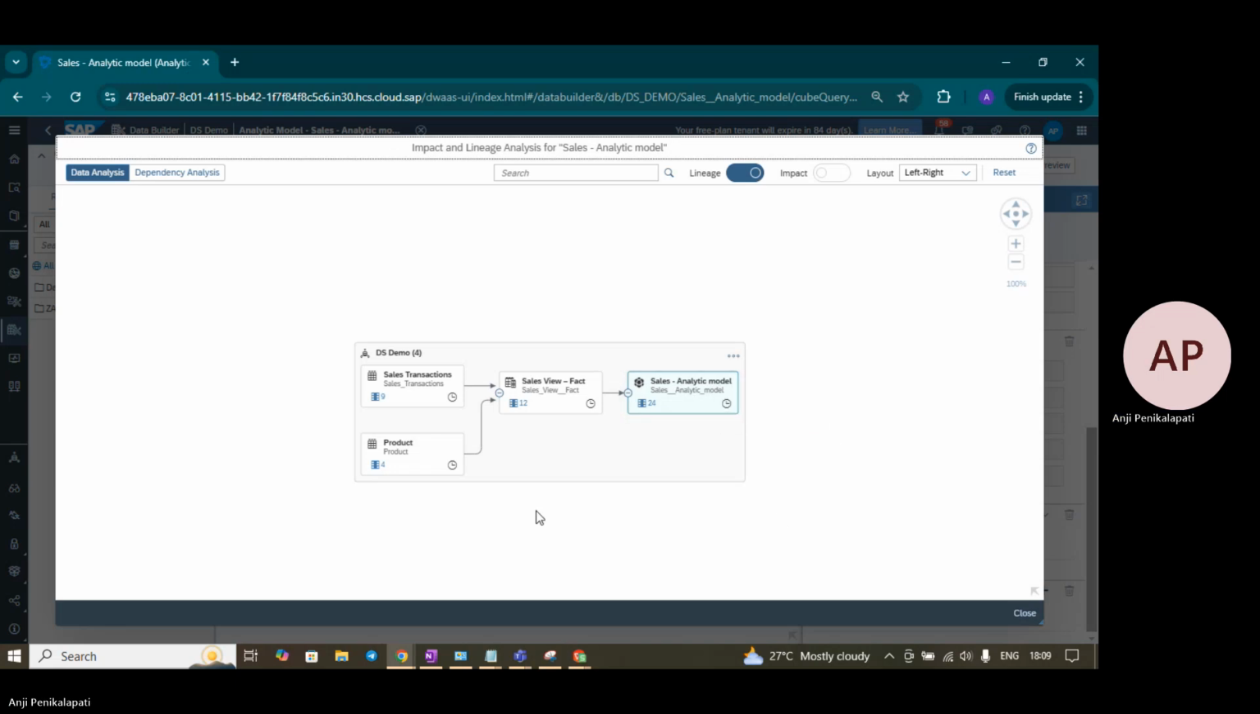So basically you can see we have a sales transaction, and if you remember in the last sessions, in data access controls we joined this with the product table, and then we added some data access controls. So you can see the sales transaction table and product table. From there we're getting data into sales view fact, and on top of that view we have the analytical model. So it basically shows the data movement and the transformations.